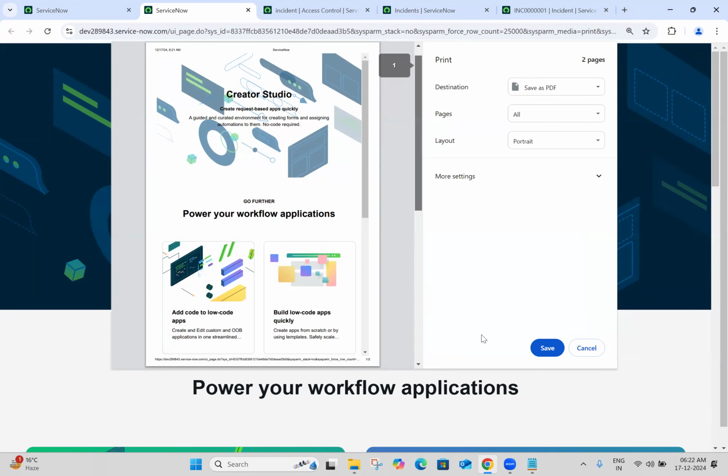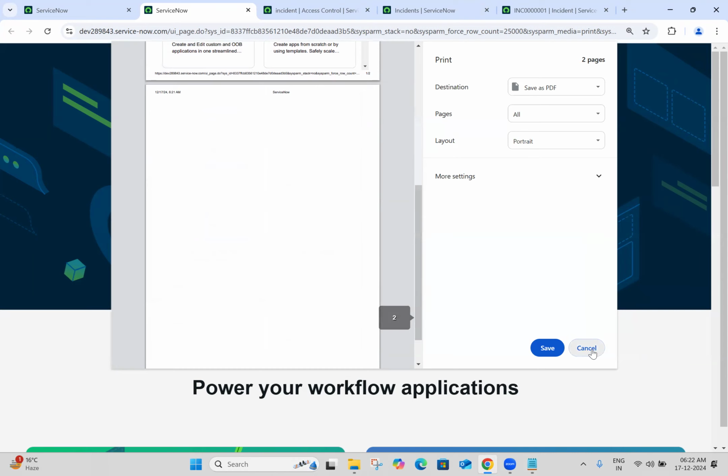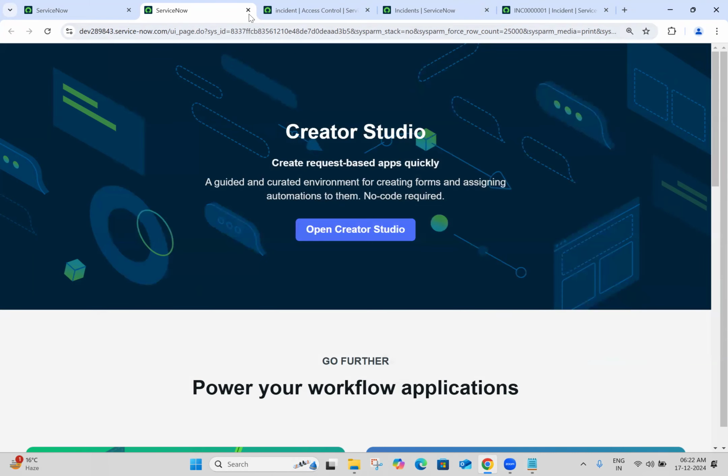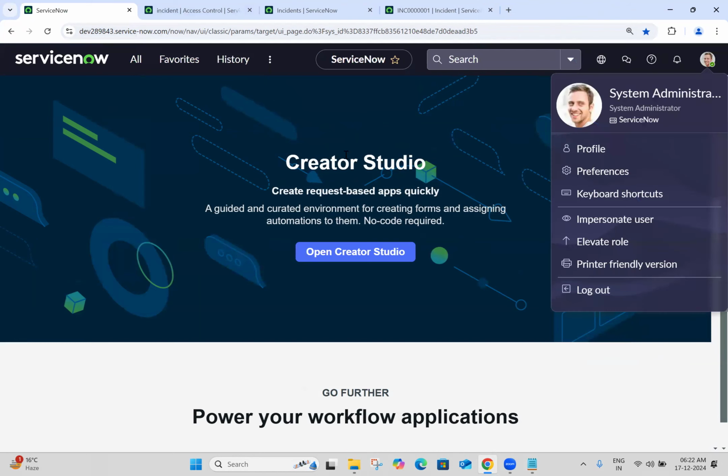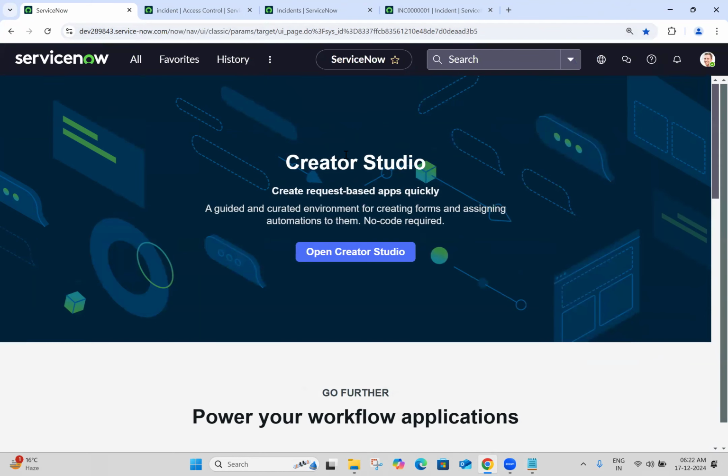Got it? I'm just canceling. This is about the printer friendly version. Next, I'm going to the basic settings. First of all, we can configure the time zone, the IST time zone. Now you can come here.